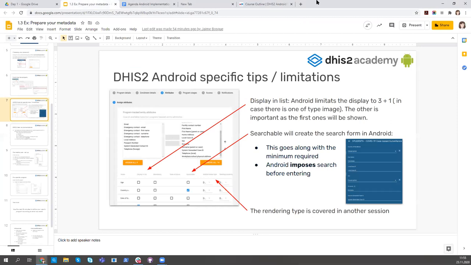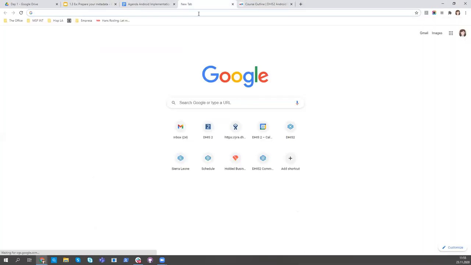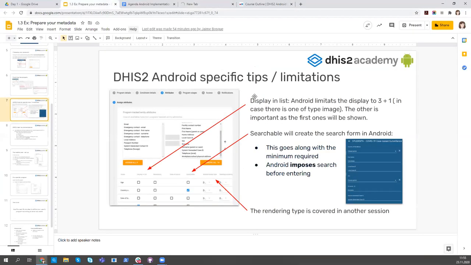What's interesting now is that, for example, you select 2, 3, 4, 5, and you will see that Android, as I'll explain, has a limit of 3+1. This is because we have a limited screen size. So only the first three will be shown. In case there is a picture, which you will see afterwards, don't worry, the picture is displayed and then the first three display list attributes. So if you put, for example, 4, the first four, you will see that the fourth is not shown in Android. This we will check in the next session.